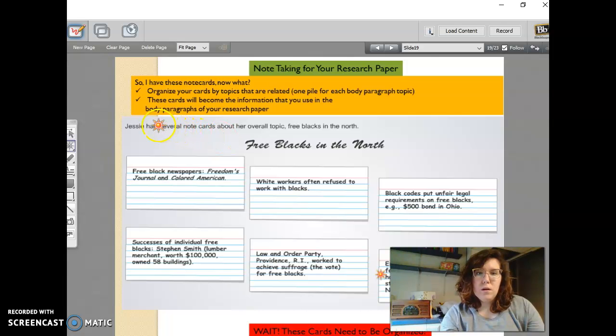And so she has all of these notes that she took from her sources, but they're not organized in any particular manner to make it so that it would be a couple of paragraphs about one topic, a couple paragraphs about another topic. They're a little bit all over the board, so she needs to organize it in a way that it's logical and it makes sense to the reader.